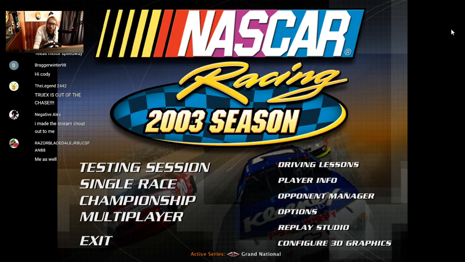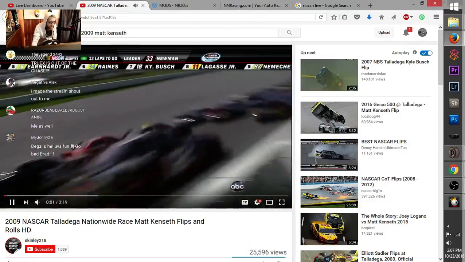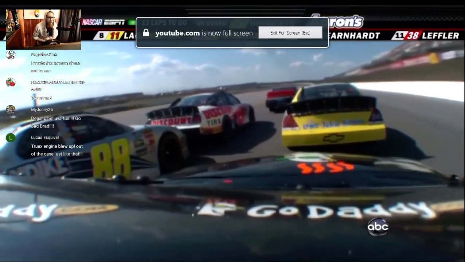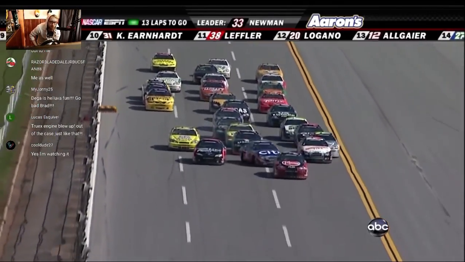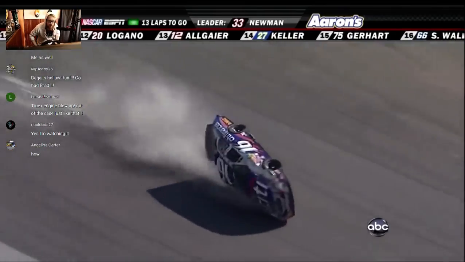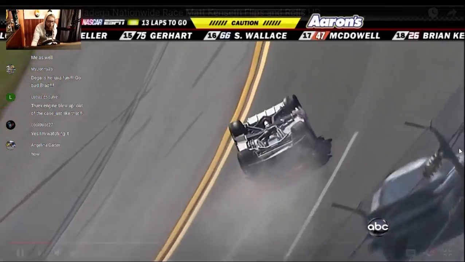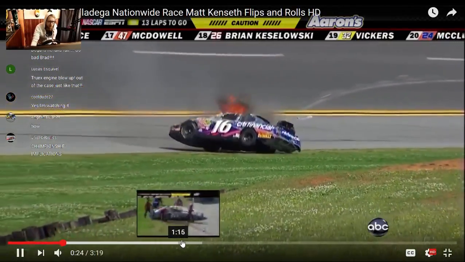Alright, speaking of replays, let's check out the wreck I'm going to be trying to do today. I'm sure a lot of you are familiar. I'm going to switch over and show you. Ooh, 60 frames a second, that looks nice. Alright, so 13 laps to go in the race. Who's leading? It's the 33, the 18 and the 6. So Kenseth gets out of control. He goes flying towards the infield, overcorrects, and then when he comes back, the grip turns his car over.